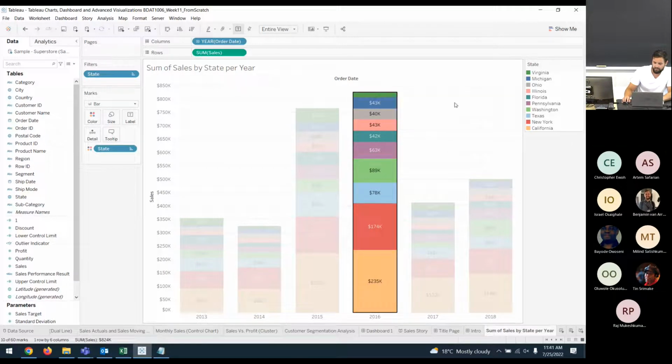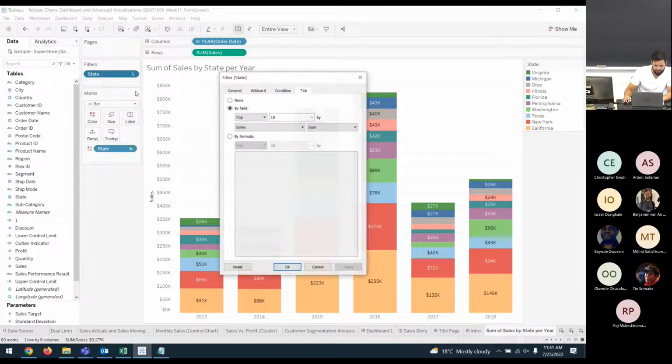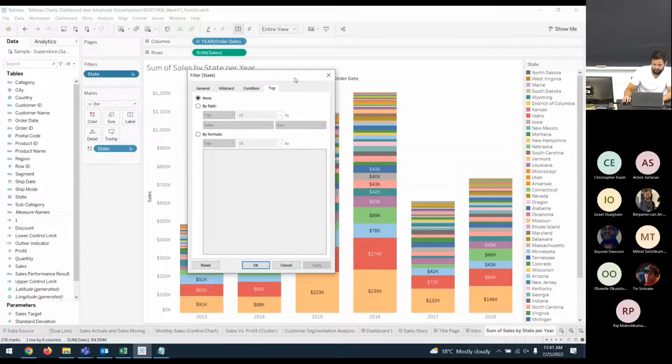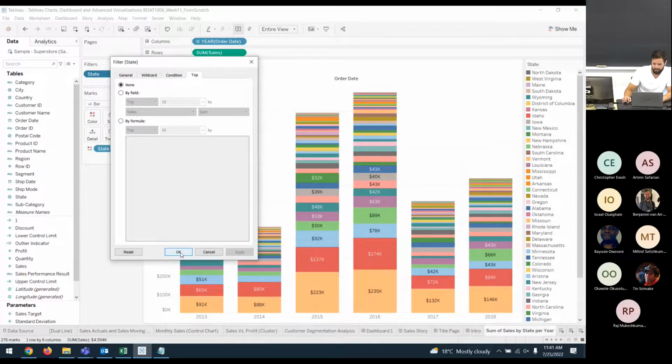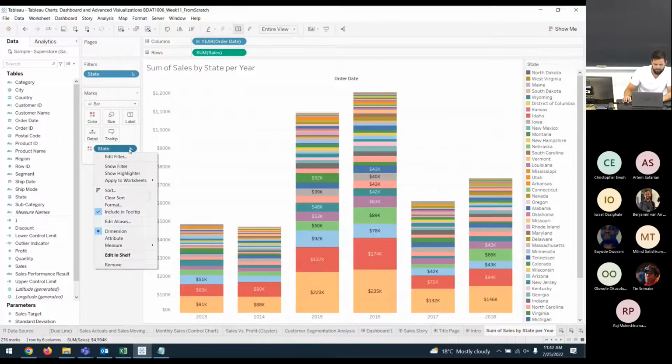But it's not so good if it's top 10. Oh yeah, you're right. 824,000. If I just hide this filter for a sec. How much was this entire column? It was 824, but that's only for the top 10, right? It was, you know, 1.2 million.